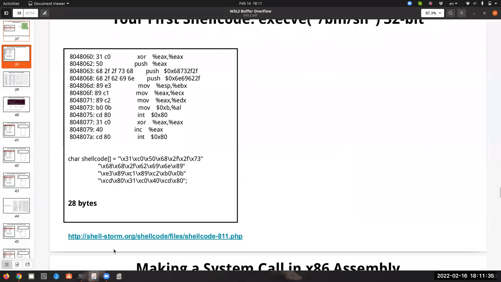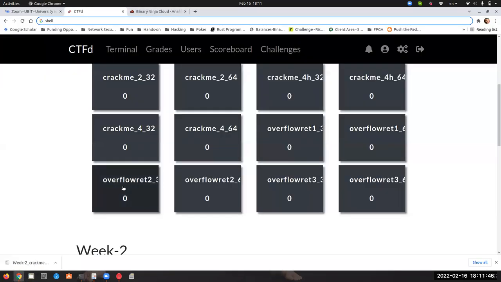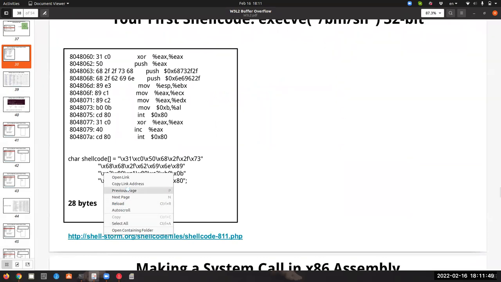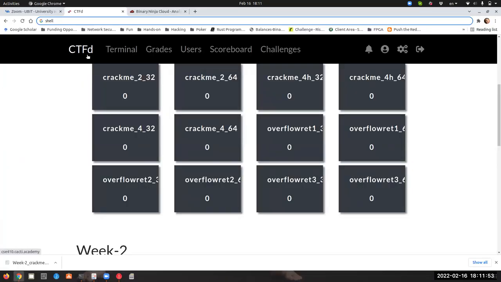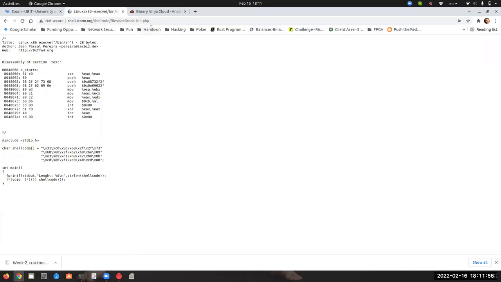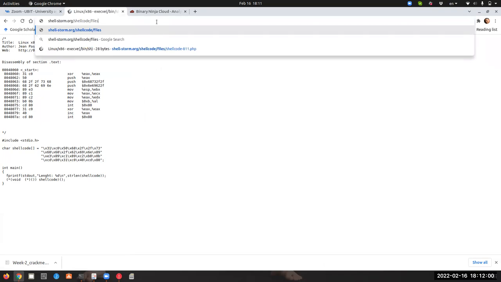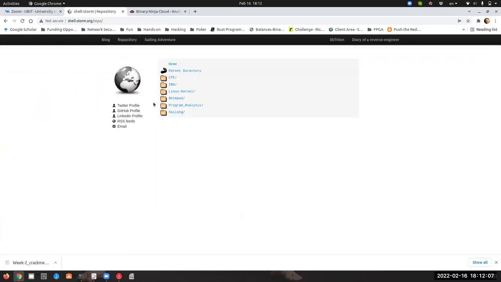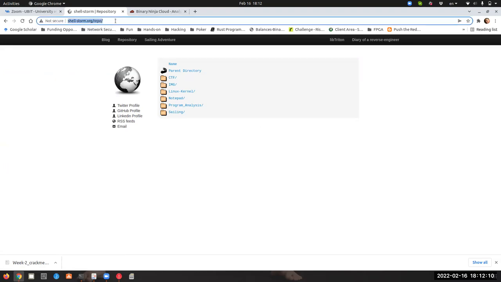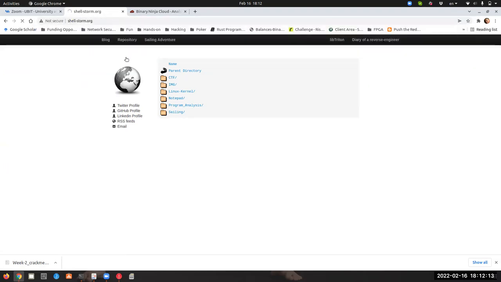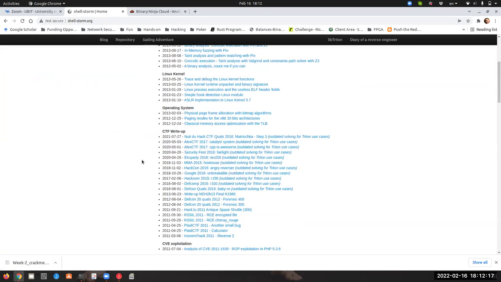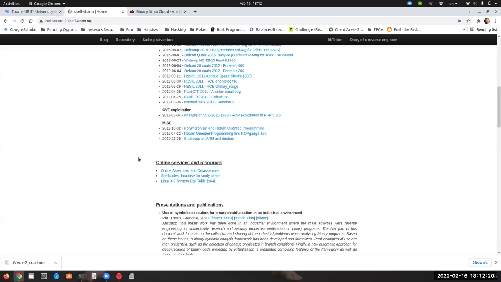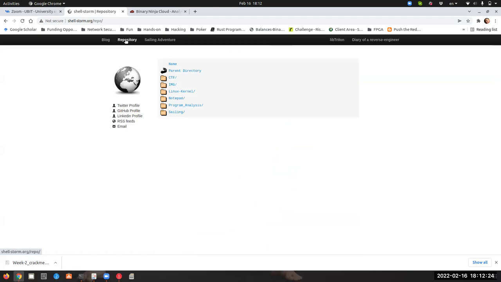Oh, actually, I have it on my slides. So this is a website. It has all kinds of shellcodes. You can find a different shellcode for different architectures and a different shellcode for different purposes. Somehow I cannot get the shellcode. Where is the shellcode?